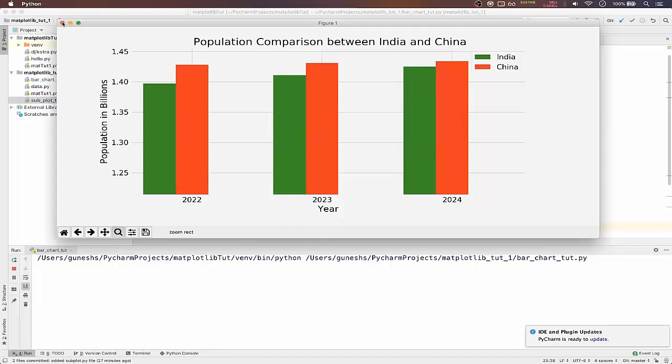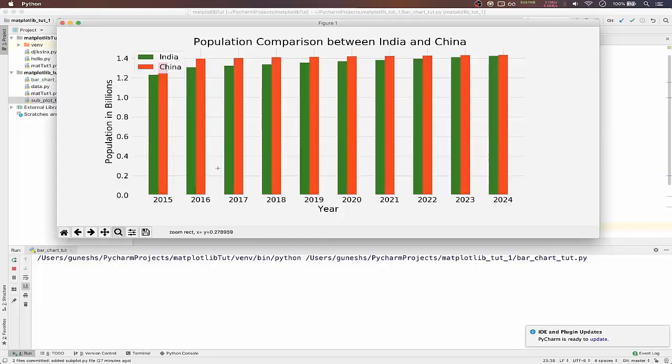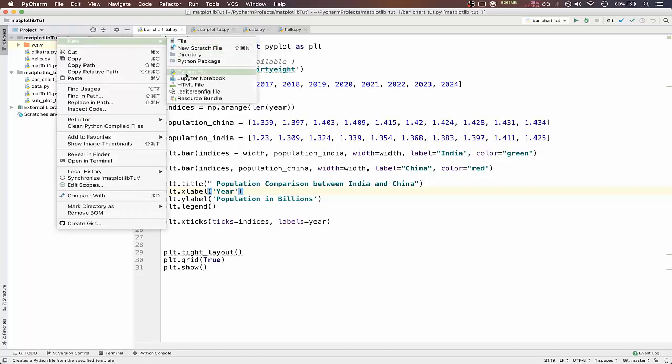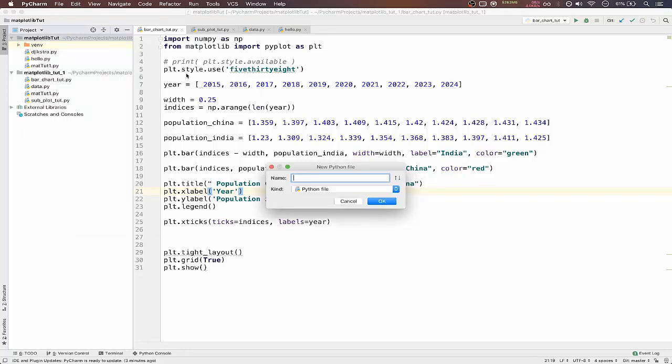So this is how we plot a bar chart, a vertical bar chart actually. So in today's video, I'll be showing you how to plot pie charts using Matplotlib library. So here we have earlier code which is used for bar chart. So I'll create a new file. Okay, new Python file. So I will give the name as pie_chart.